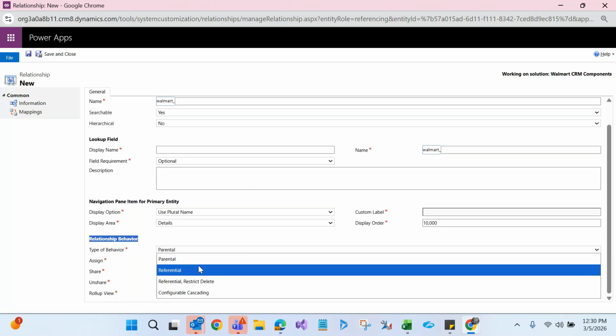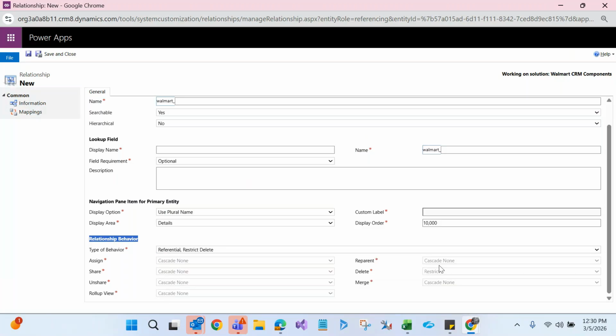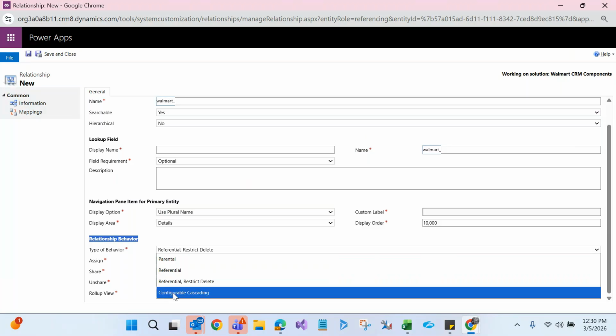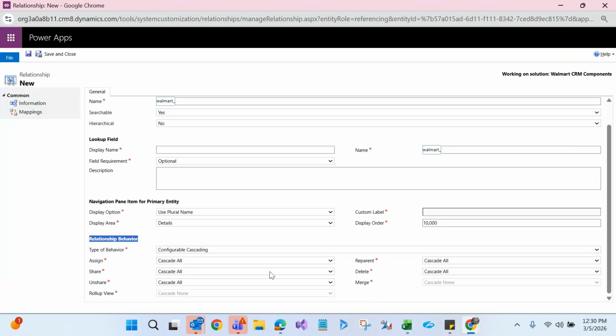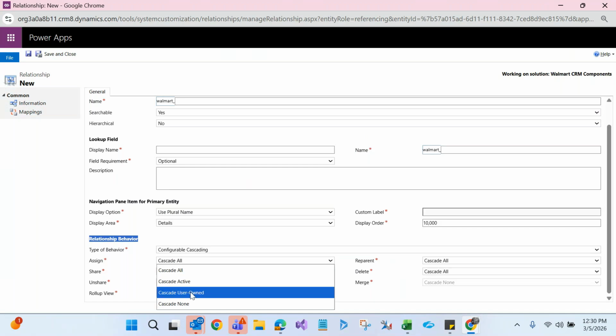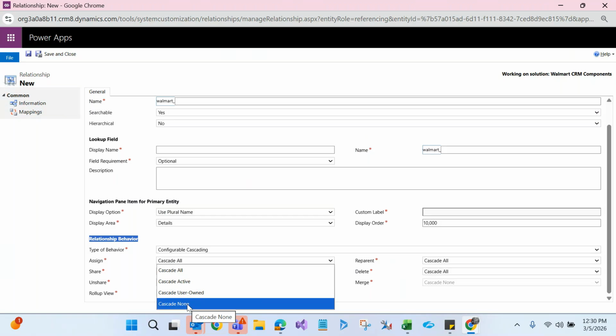If you select referential, not editable. If you select referential restrict delete, not editable. If you select configurable cascading, then they are enabled. You can define your own settings. Assign can be cascade all, cascade active, cascade user own, or cascade none. So you have an option to define your own behavior for assign, share, unshare, etc. Basically, configurable cascading means you can define your own settings. But if you select parental, referential, or restrict delete, you don't have the option.